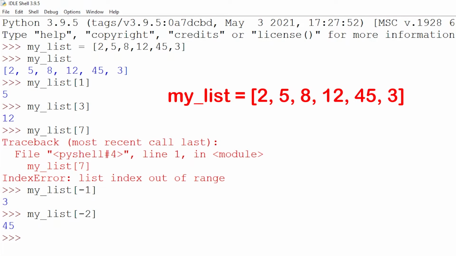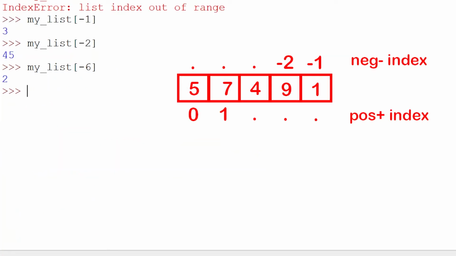And if I want the first value using this negative symbol in the index number, then I have to say my list at -6, and when I press enter it says 2, which is the first value, meaning we can either use positive indexes or negative indexes. And keep in mind that these positive indexes start from the leftmost side of our list and these negative indexes start from the rightmost side of our list.